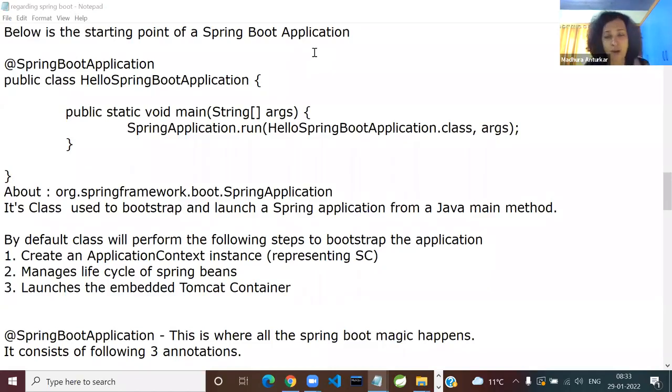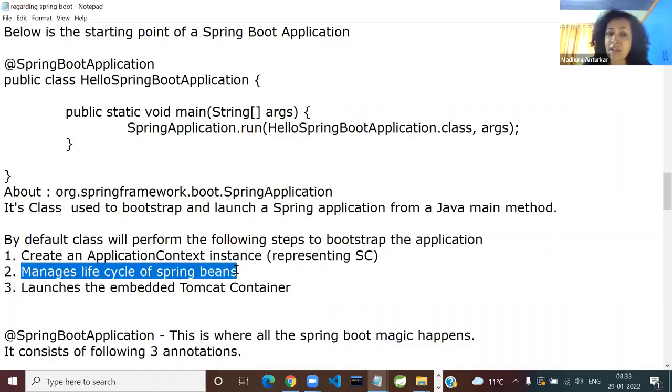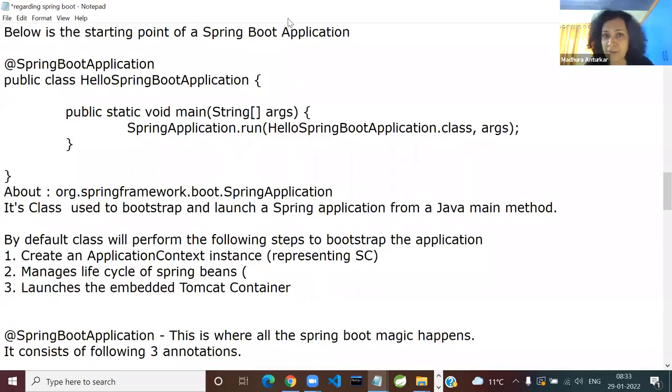org.springframework.context. The implementation class is in that support. So the point is, the application context instance, earlier we were creating. So who is now going to create that? This Spring application. And what does it represent? It represents your Spring container. And this Spring container, which is launched from the Spring application, is going to manage the life cycle of Spring beans.